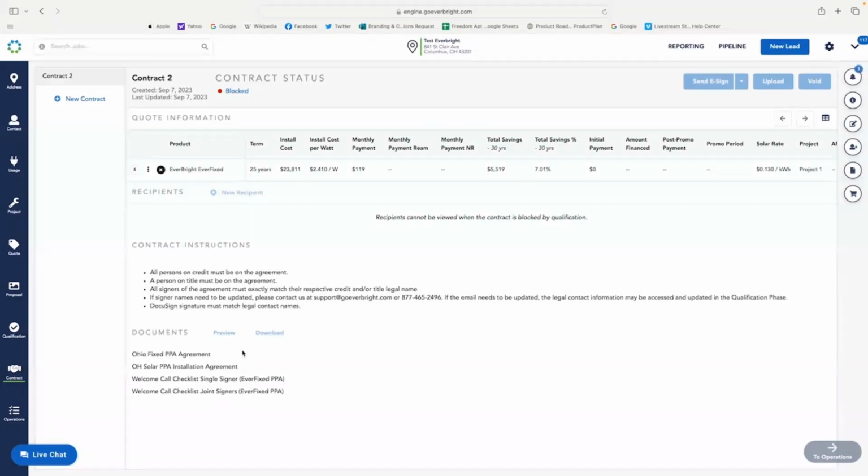After they've signed their PPA agreement, the installation agreement, and have completed the welcome call, you are now ready to return to Lightspeed to submit this project using the project generator, which we will cover in the next video.